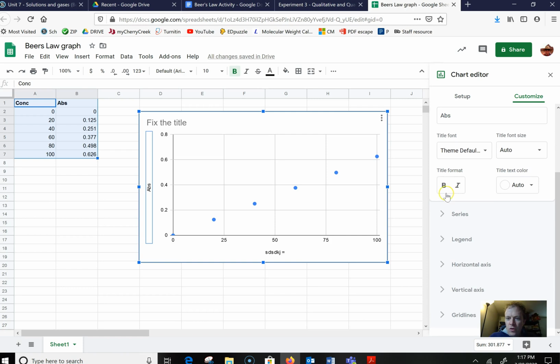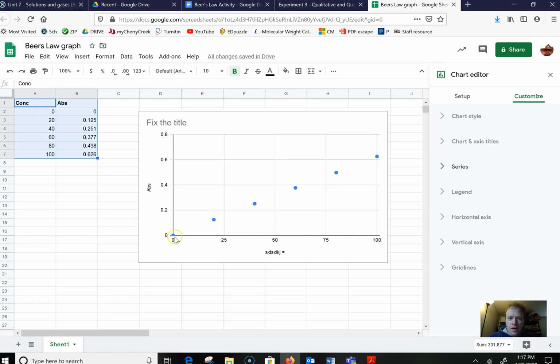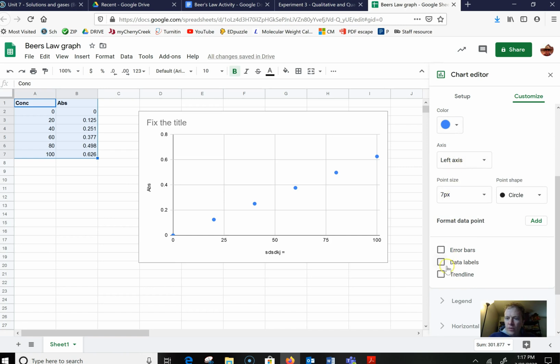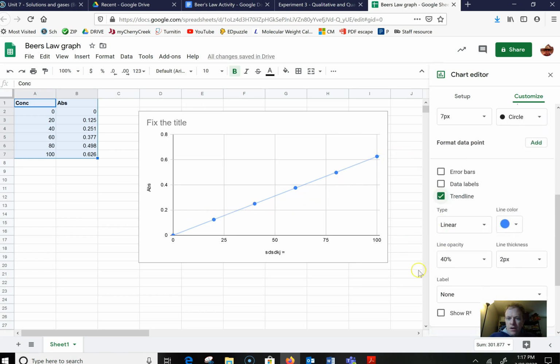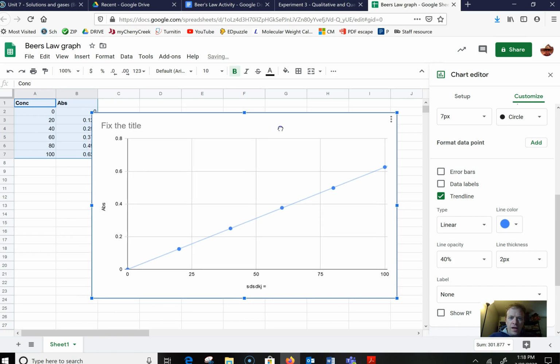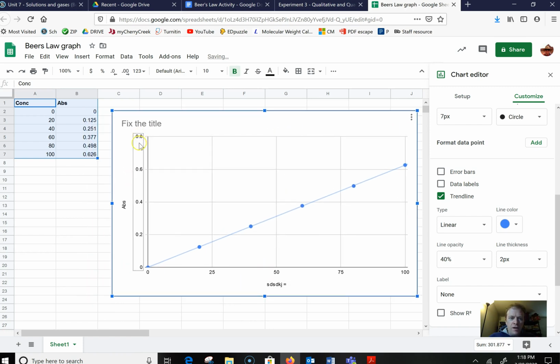So another thing that we need is a best fit line. We want to try to put a linear best fit line through this. That can be found in the series menu. And the main thing we want to do here is a trend line. That's the same as the best fit line, so we're going to click on that, and that's going to make a nice little line here. And maybe there's some other stuff that we could do to play around with this, but I think that's going to be pretty good. And then again, the whole point of Beer's Law is it allows us to find the concentration at any absorbance and vice versa.